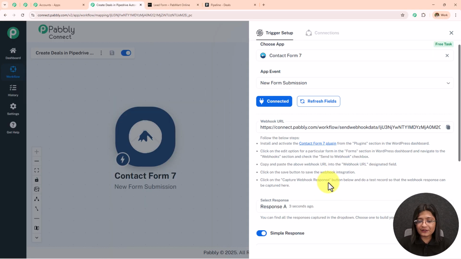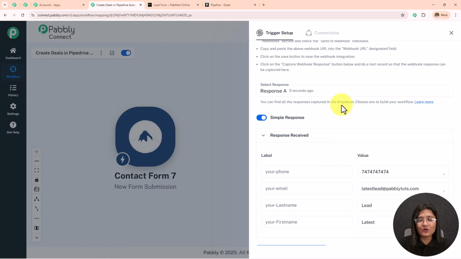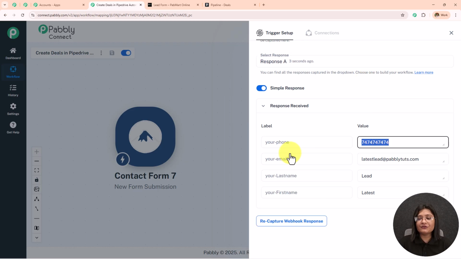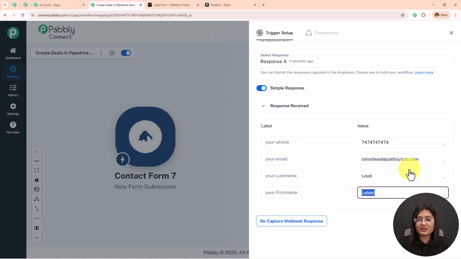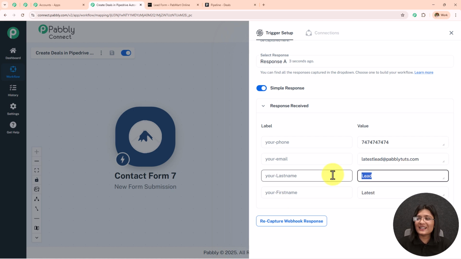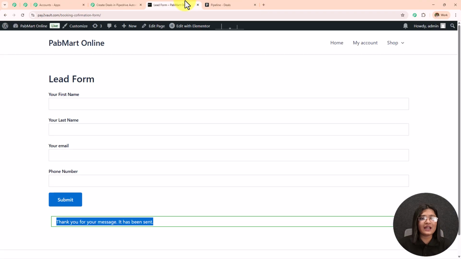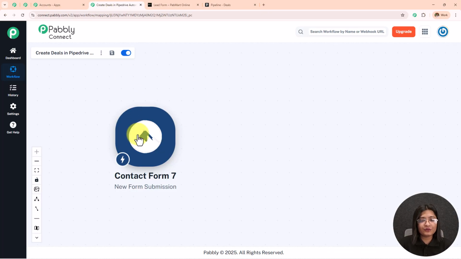I'm going to open my workflow, and just 3 seconds ago I have captured the response. The phone number was this, email address was latestlead@pabblytudes.com, and the name was latest lead. Here as soon as I've done the form submission, I have captured that response here in this workflow, and this shows the connection setup which we have created between Pabbly Connect and Contact Form 7 is successful.